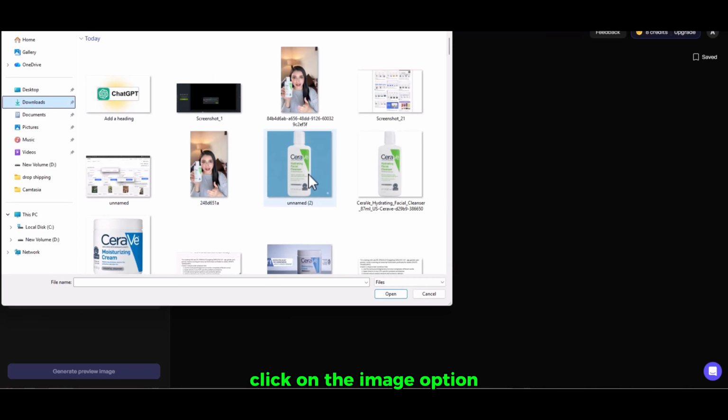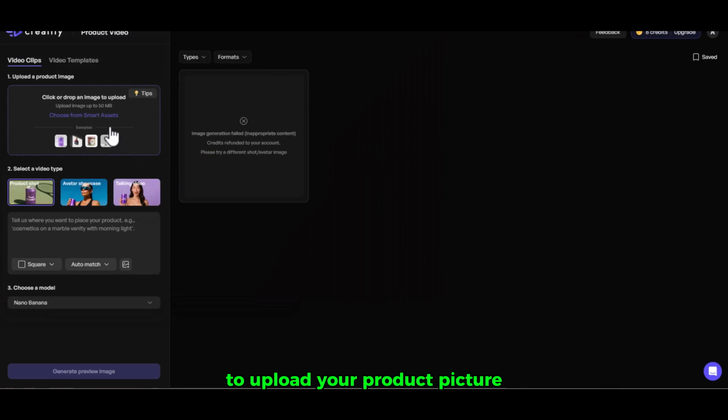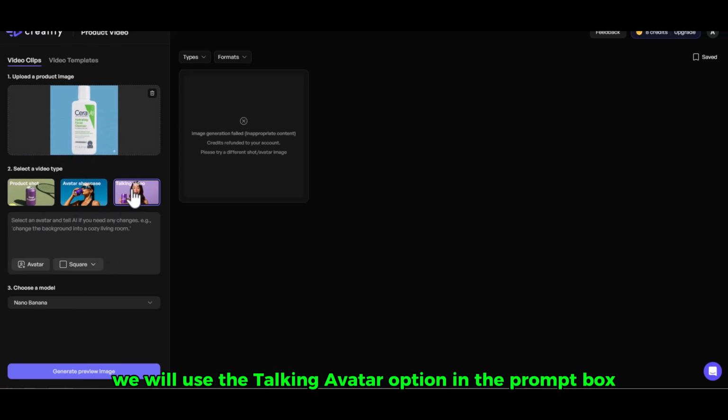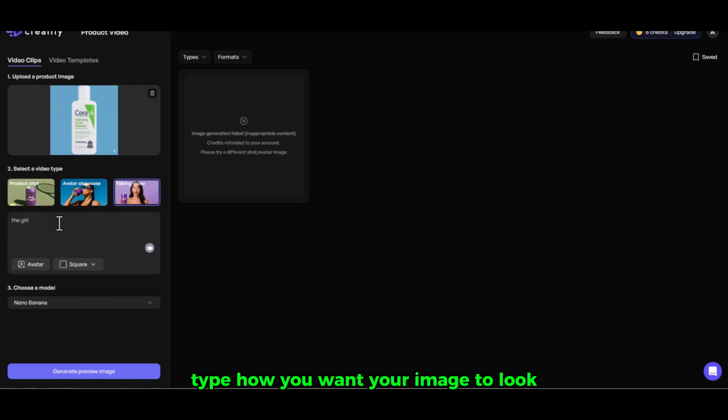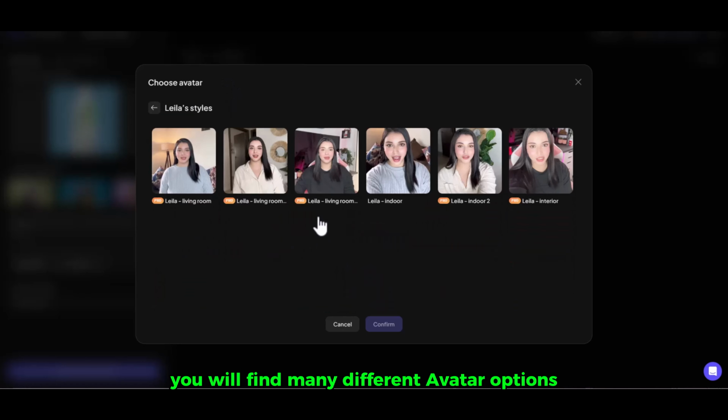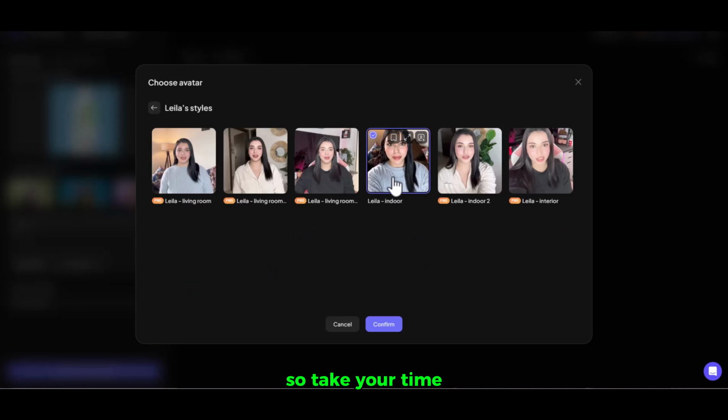Click on the image option to upload your product picture. Below that, you will see three options: product short, avatar showcase, and talking avatar. For this video, we will use the talking avatar option. In the prompt box, type how you want your image to look, such as holding the product in hand or showing the product to the camera. After that, go to the avatar section and choose the one that best matches your product. You will find many different avatar options, so take your time and pick the one that looks perfect for your ad.